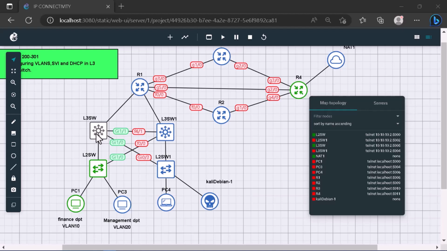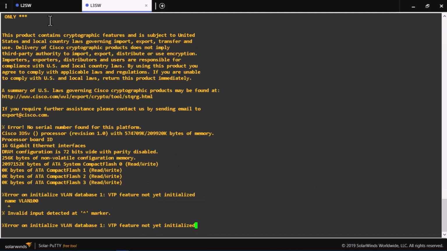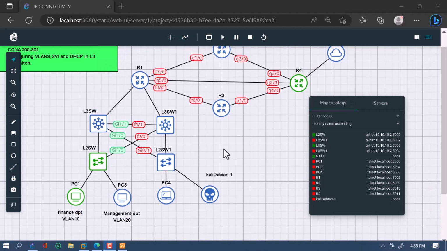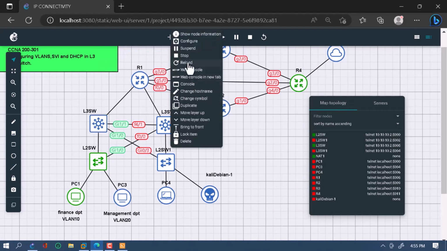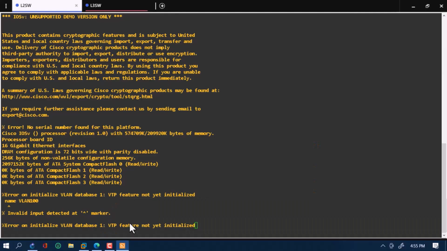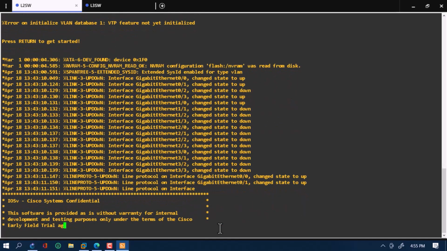Okay, so I can just confirm if they have booted. To speed up, I can first stop the layer 3 switch and start the configuration from the layer 2 switch. So layer 3, okay, stopped. I can just go ahead with the layer 2 switch. The problem is with the RAM size assigned to each of the devices.